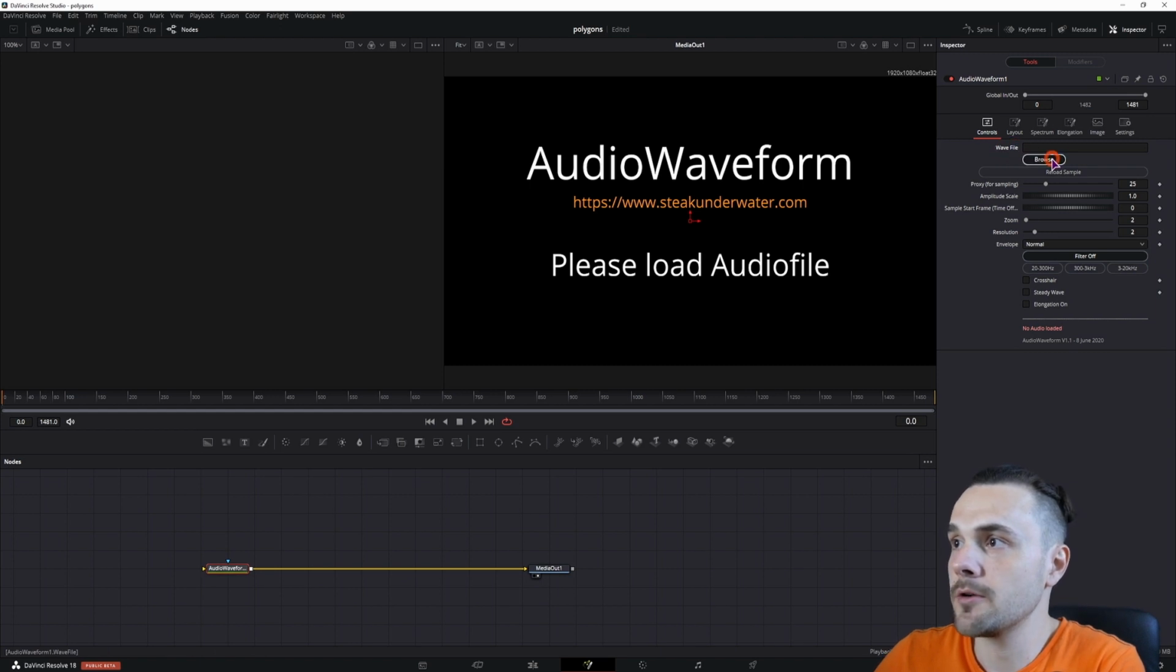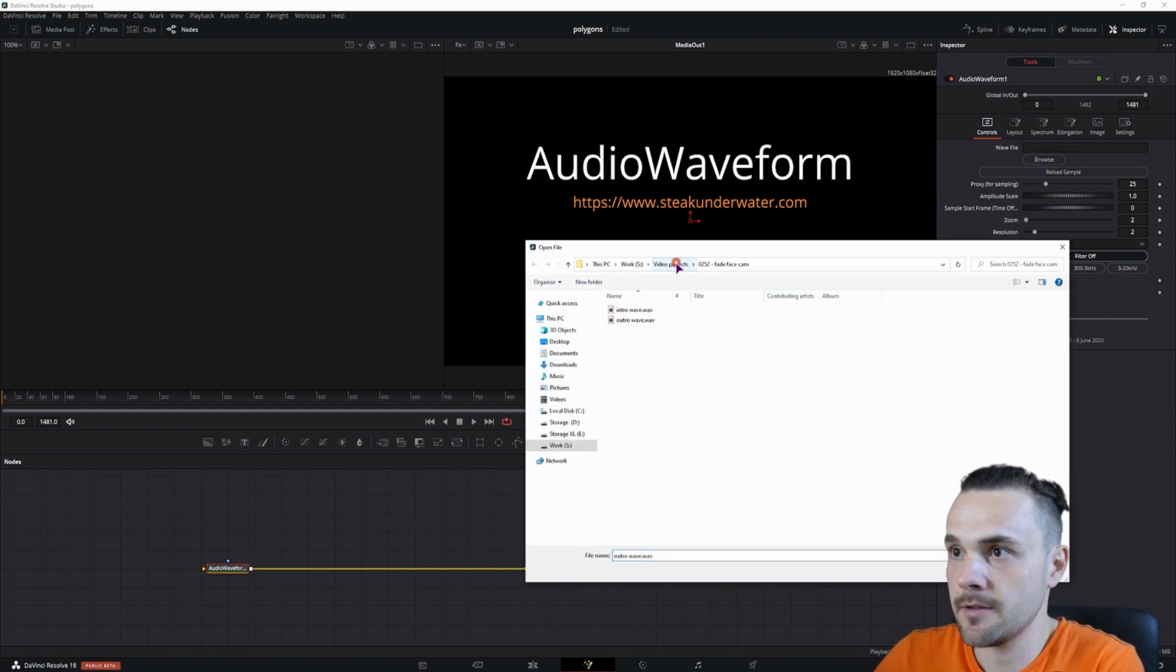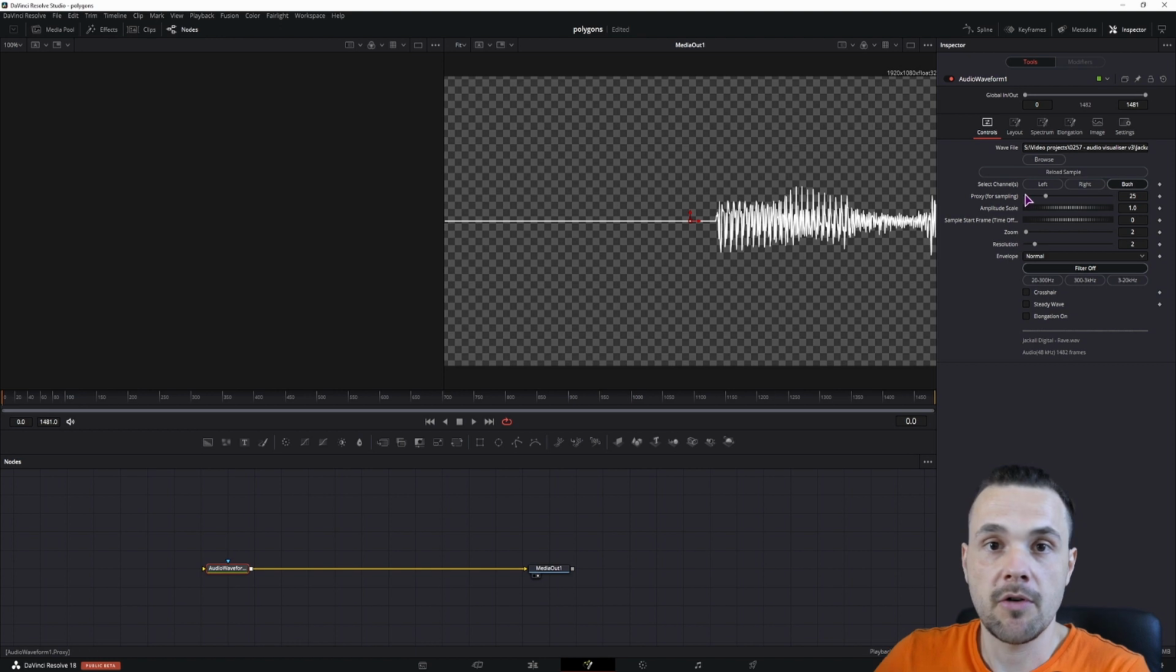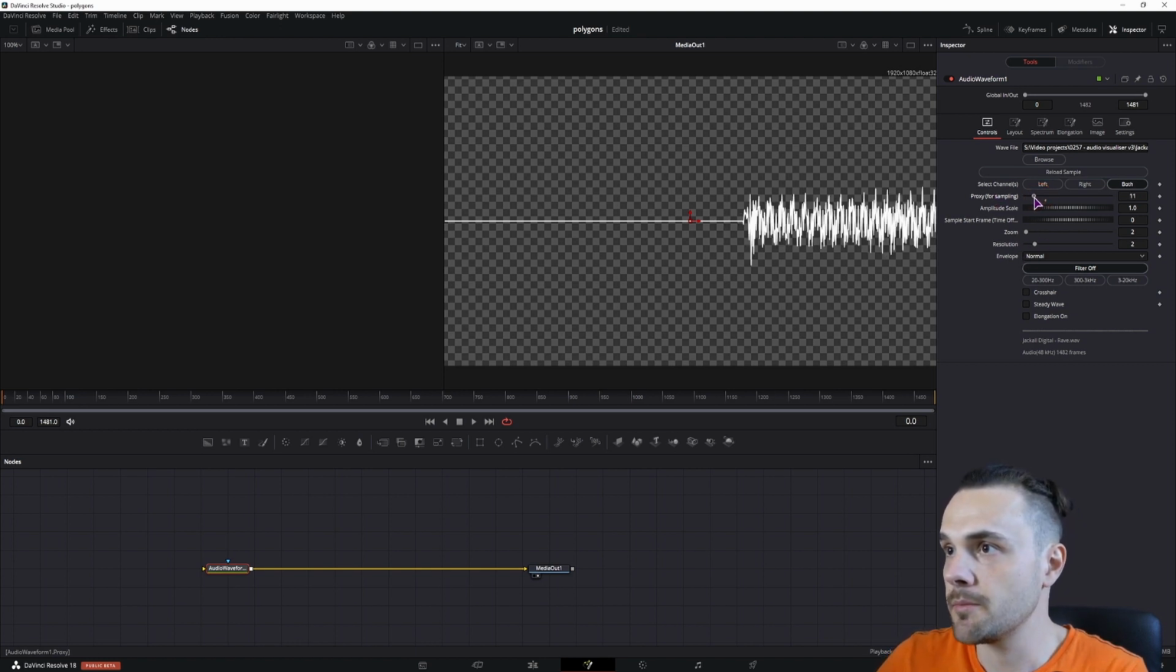I'll go to the WAV file, browse, and let me see, it's this one, and it's the WAV file that I've made. So you now have a bunch of options, but the one that I want to use is for this proxy sampling to be 1. Then I'll set the zoom and resolution also to 1.